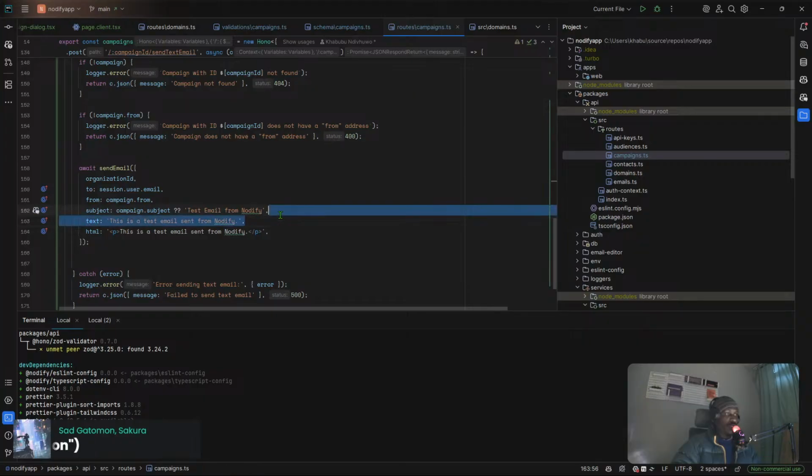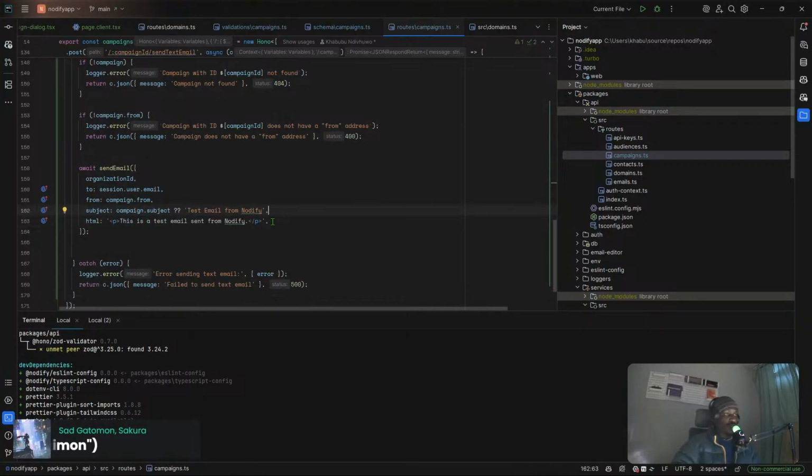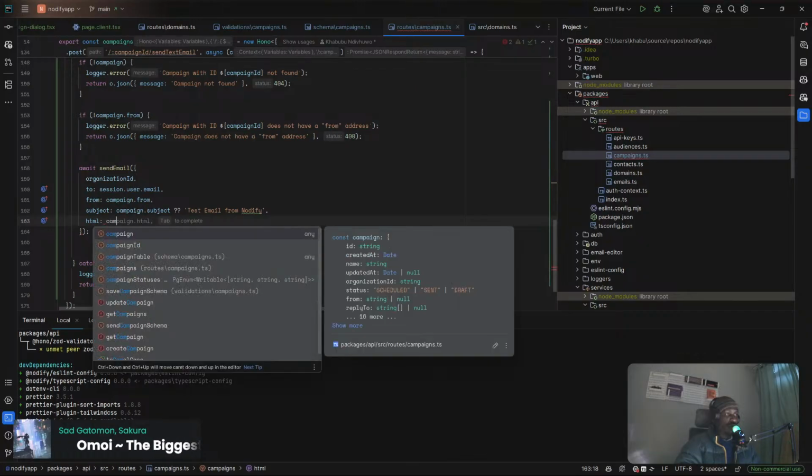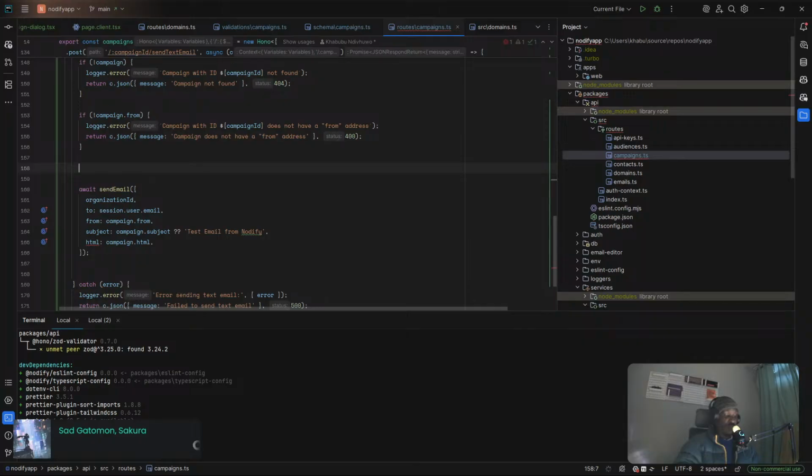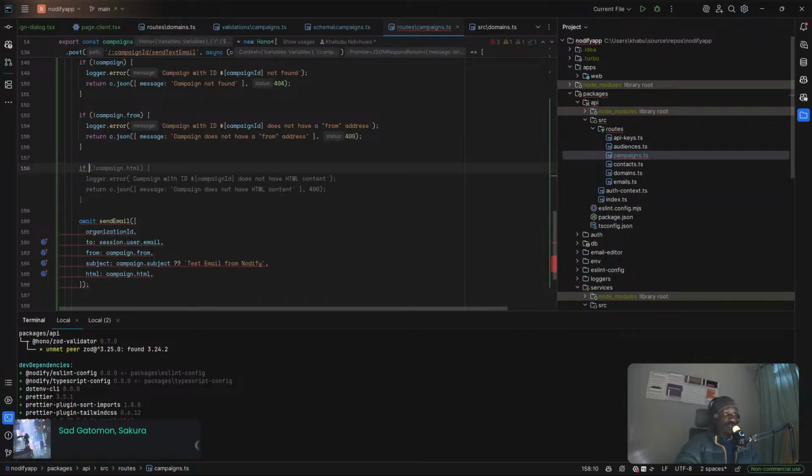We don't need text in this case. We just need, let's see, campaign dot html. I find myself creating a lot of conditions, if statements and whatnot. This is not good.